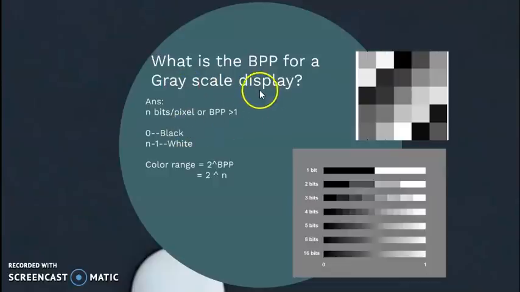When I say a grayscale display, what is the BPP for a grayscale display? If the BPP is n bits per pixel, my n has to be greater than 1, because n equal to 1 is for a monochrome display. So I have to go in for a number of bits greater than 1. I'll start with n equal to 2, that means 2 bits per pixel, so I'll have 4 shades of gray. 2 raised to 2 is nothing but 4. If n is equal to 3, then I'll have 2 raised to 3, that is nothing but 8 gray values.